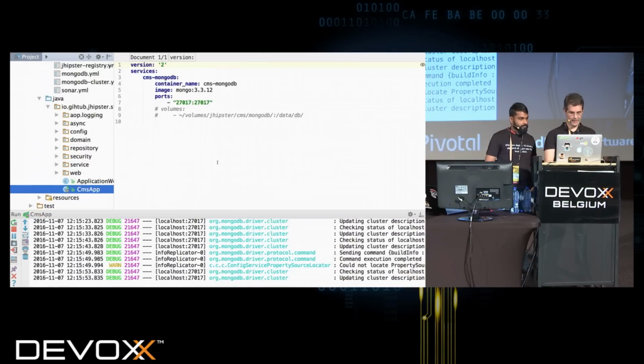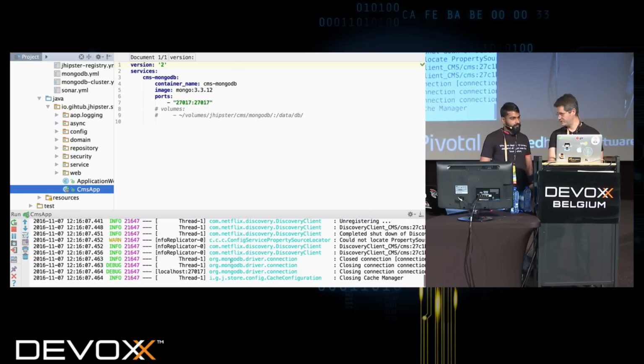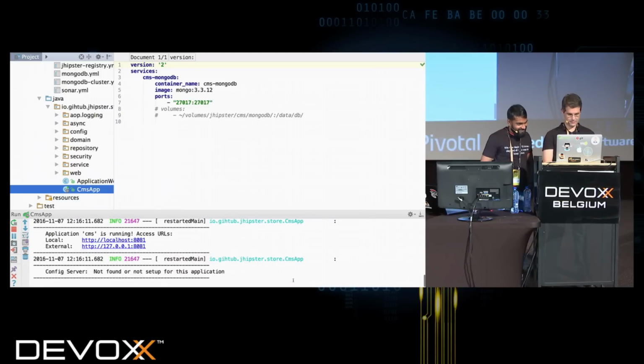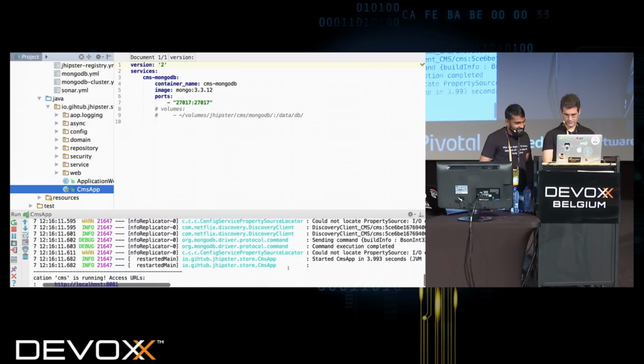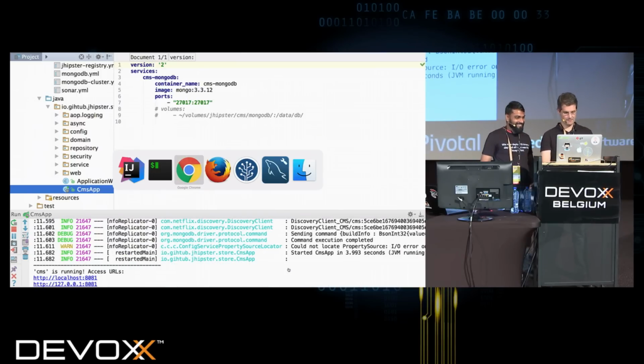So if I come back to my app here and build it again, Spring Boot DevTools is going to run, just to show you that it runs faster with MongoDB. It was 3 seconds earlier. This time it should be... Oh, 3 seconds also. Okay, it's my laptop which is running slow today.